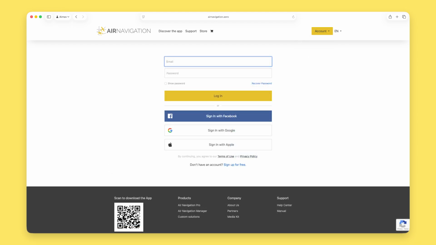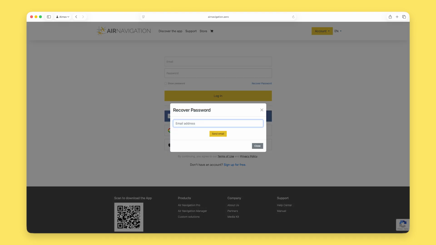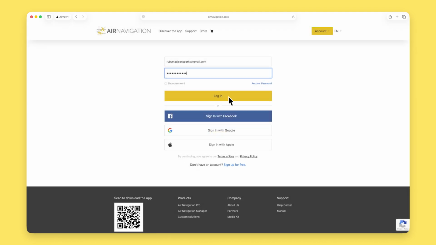If you've forgotten your password, click Recover Password and enter the email address linked to your account. You'll receive an email with a link to reset your password and regain access.